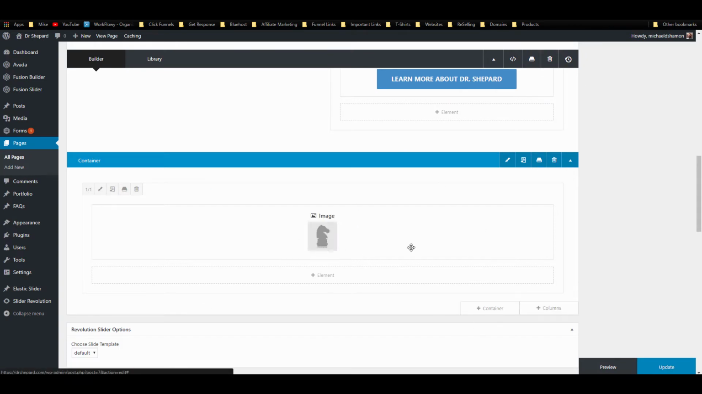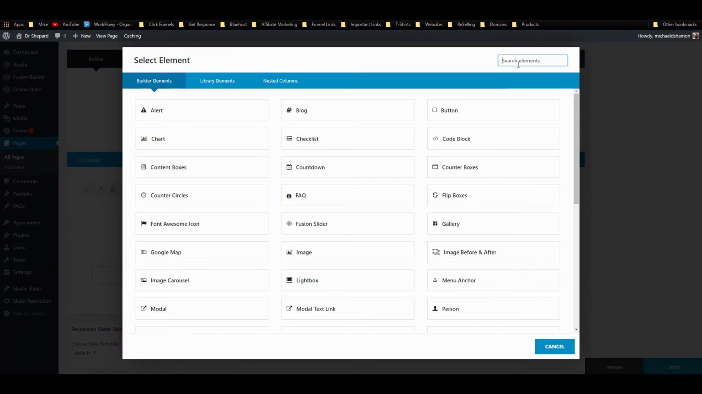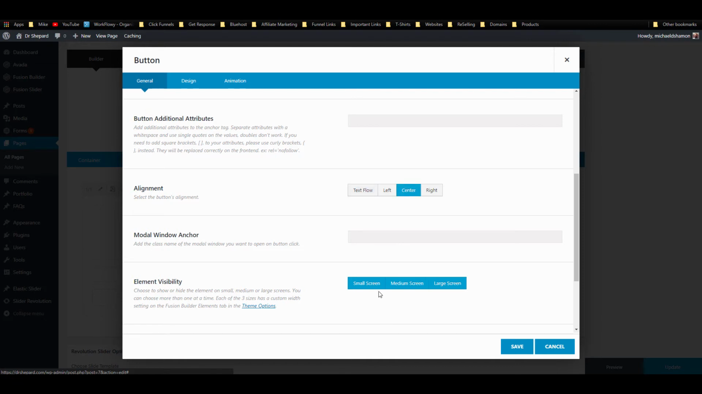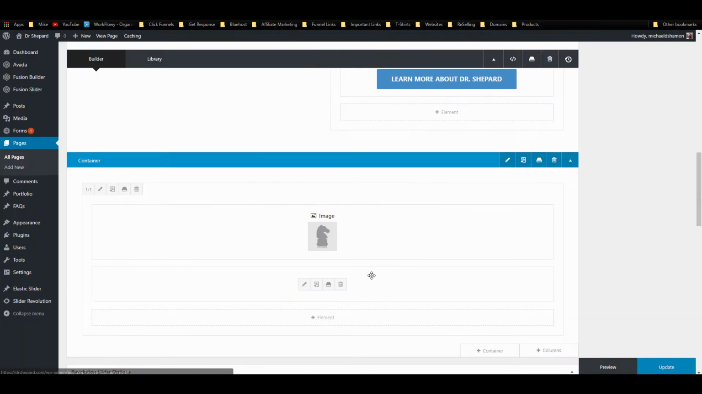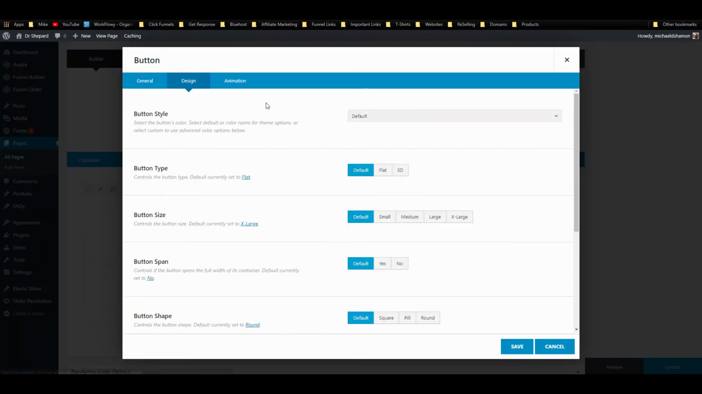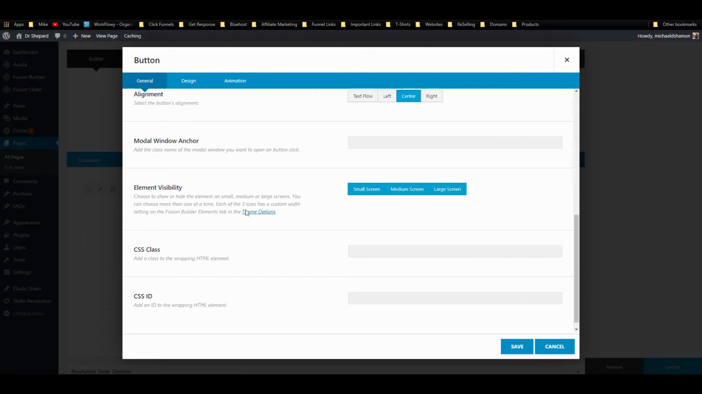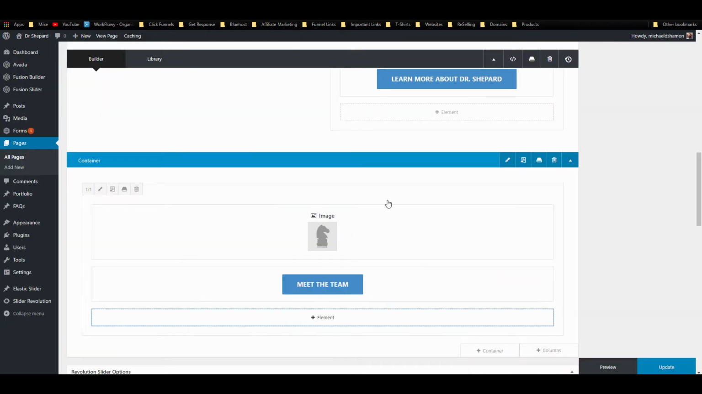Alright, and now what I'm going to do is just add a button. The button URL is going to be the same place. It's going to be the team. Alright, center that, save. And I'm going to put just a little bit of space in between these. Let me just do this.